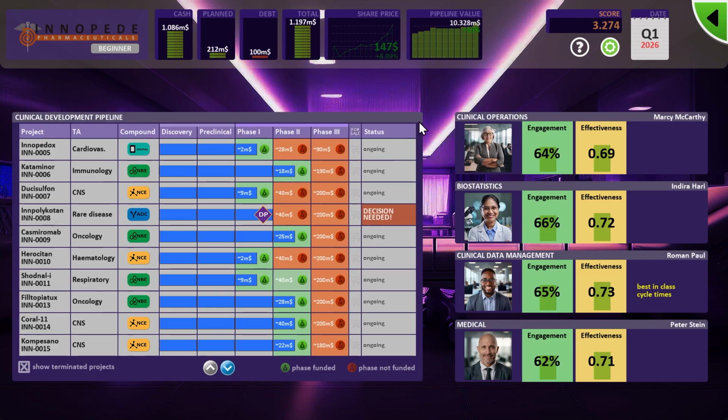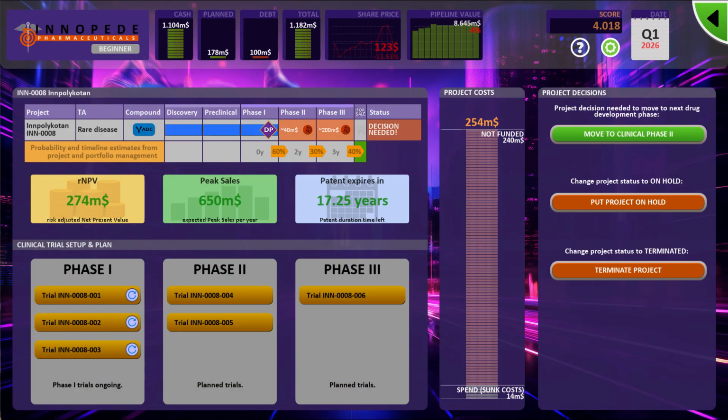If you need to make a project decision or want more details on a project, you need to click on the individual project to get into a detailed project dashboard with more information. In the project details, you will find, for example, the risk-adjusted net present value, peak sales, patent duration, and some additional details on the clinical program and the clinical studies. Don't forget, you can always use the help function to get explanations on technical terms. In the middle of this dashboard, you also see the details on the project costs. Here, sunk costs, this is already spent money, planned money, and the amount of project costs that is not funded yet.